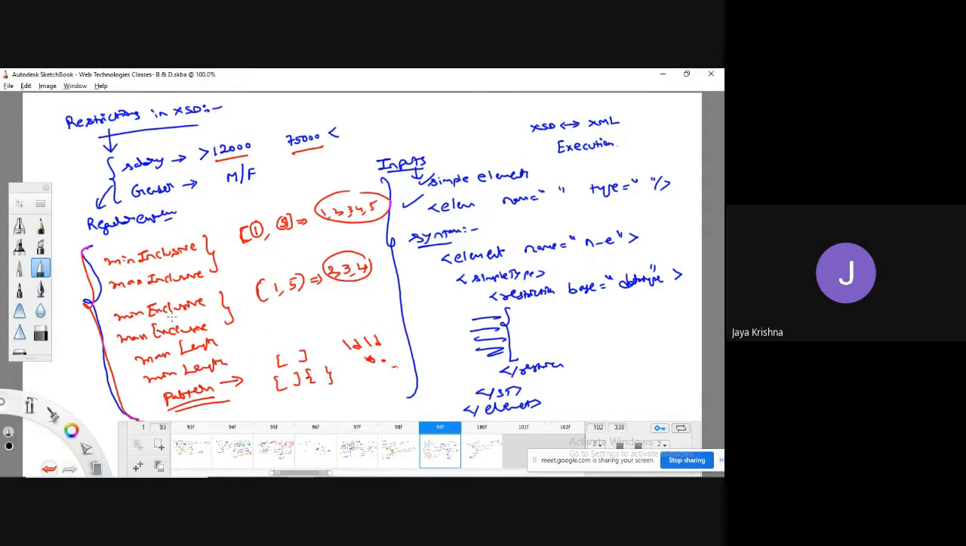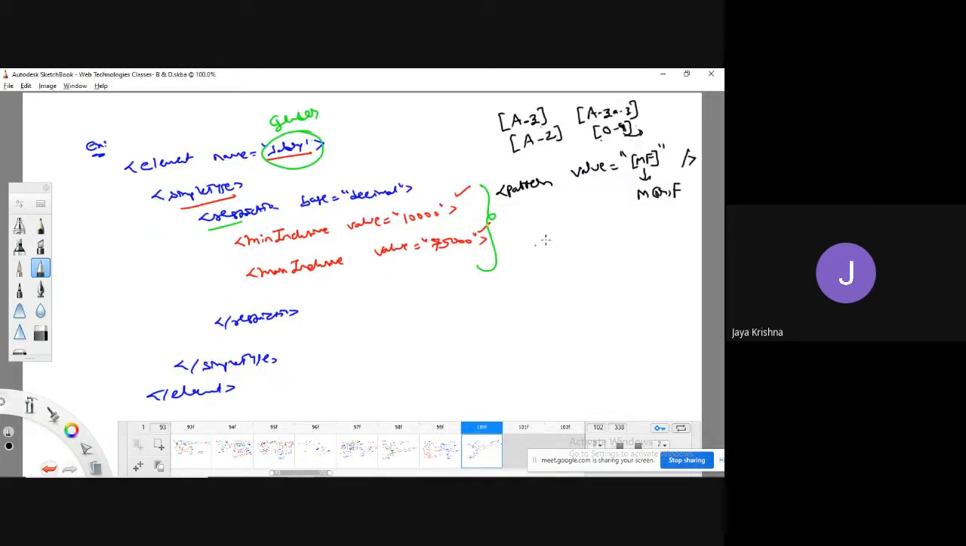Instead of this, you can go for min exclusive and max exclusive patterns. For example, I would like to always have a 3-digit number. Pattern value equal to 0 to 9, 0 to 9, 0 to 9. I can close it. Or I would like to have a phone number, always a 10-digit phone number. Pattern value equal to 0 to 9, and you can go for 10 digits. So this kind of thing you already know, like all the JavaScript expressions, right? Yes. Fine. So this is the concept of restrictions.